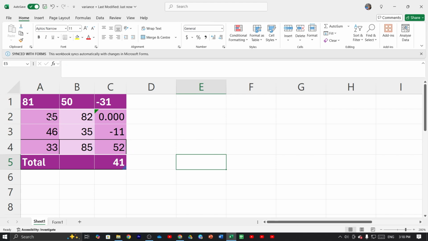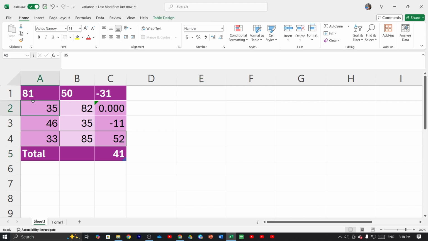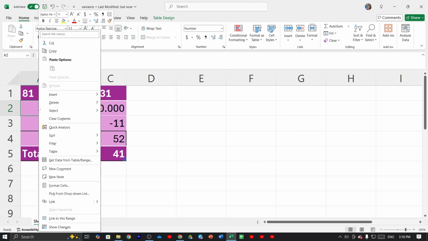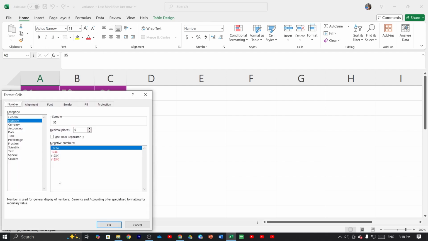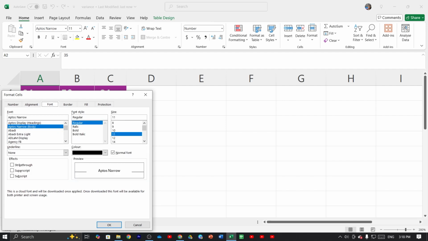Now if you want to make this cell text italicize, at first you have to just select it and then right click on mouse, and here you can see format cells option, then just click here. After that click on font option. Now here you can see font style option, and here you can see four options: regular, italic, bold and bold italic. From here you can choose any option as you want.